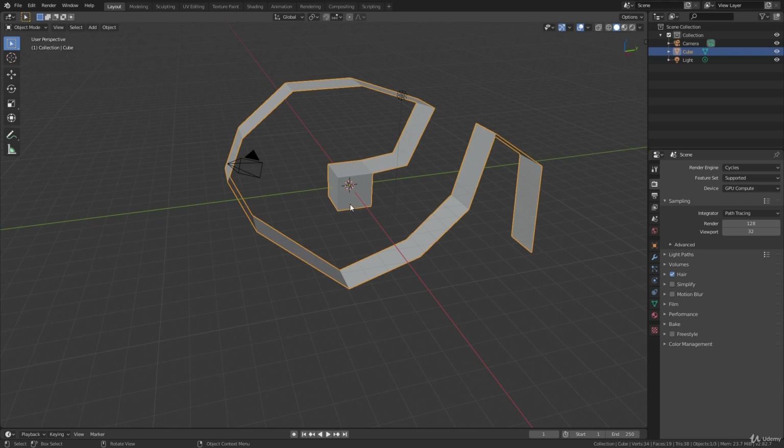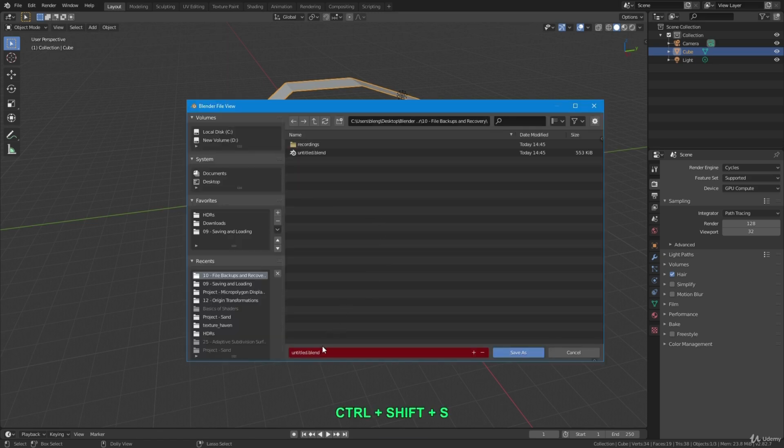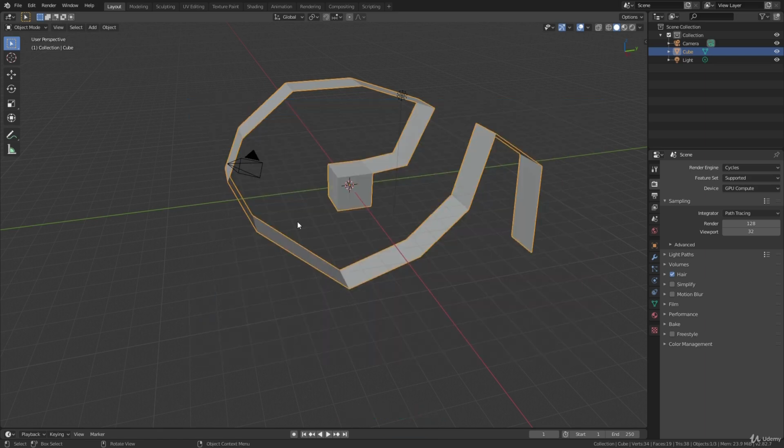Now, when you recover this, it still isn't saved anywhere except that quit.blend file. So let's make sure we save this by pressing Ctrl, Shift, and S, and then we will save this to Backup Lecture. Alright, so our masterpiece is safe and sound and saved now.